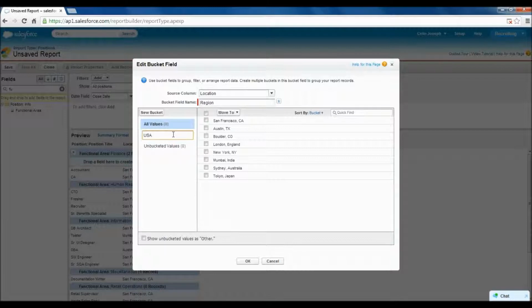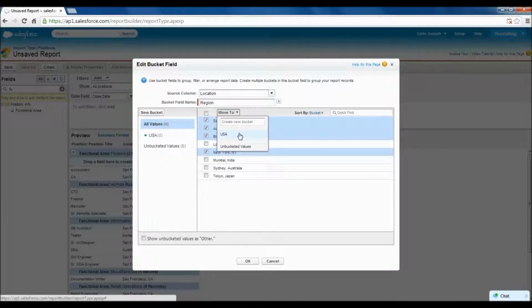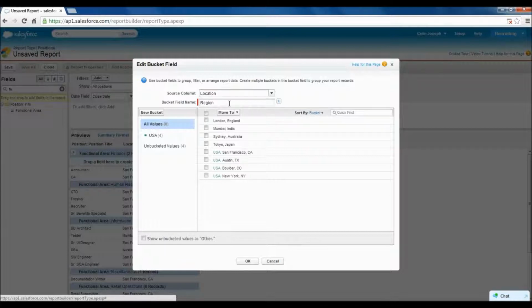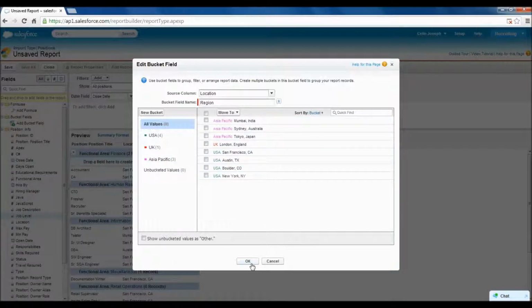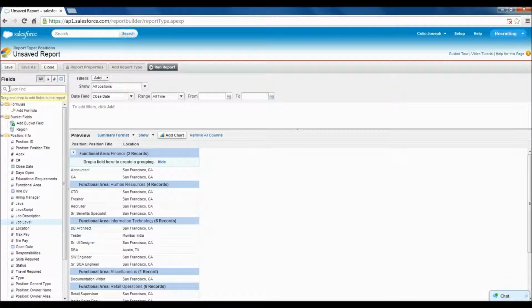I'm going to add some locations like San Francisco, Austin, Boulder, and New York to USA. Similarly, I have created 2 other buckets like UK and Asia Pacific and moved on locations. And now I click on OK. Now we can see under the fields pane there's bucket fields, and under buckets we have region. So drag and drop region in this grouping.